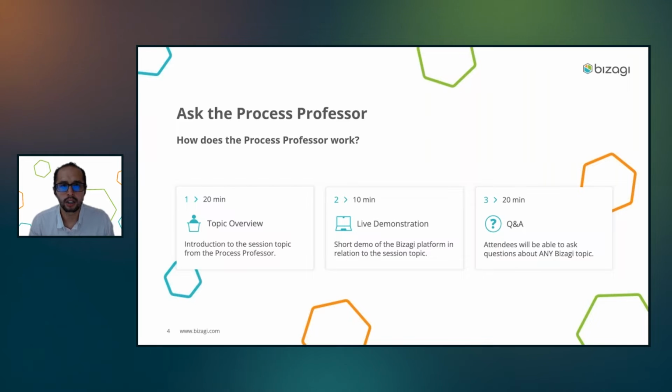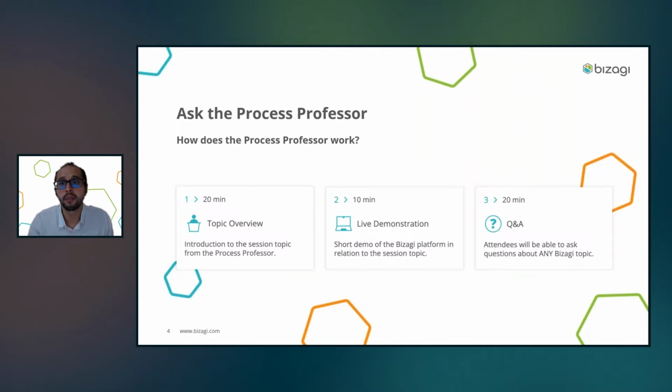Then the next part of Bizagi's Process Professor is going to be a live demonstration, so that you see how something in our platform works. That live demonstration can be around Bizagi Modeler, Bizagi Studio, Bizagi Apps, the Experience Matrix, whatever feature we have within our platform that I can use to show you how it looks. And then we are going to have some final minutes for anyone to ask any questions that you have.